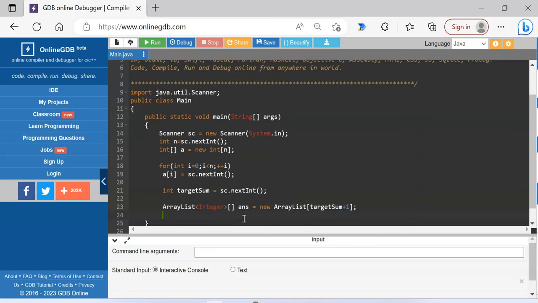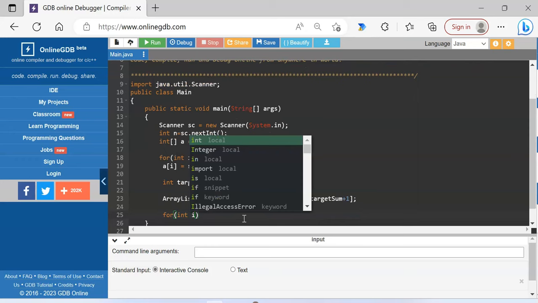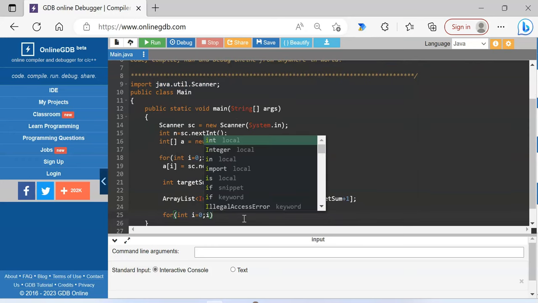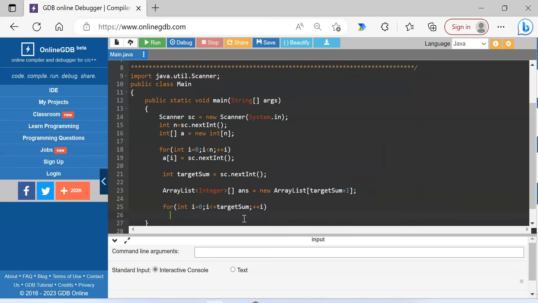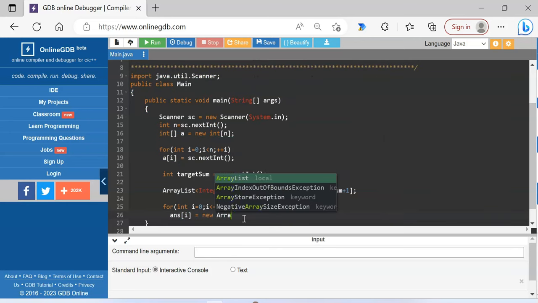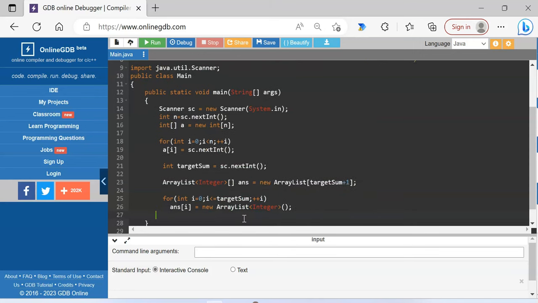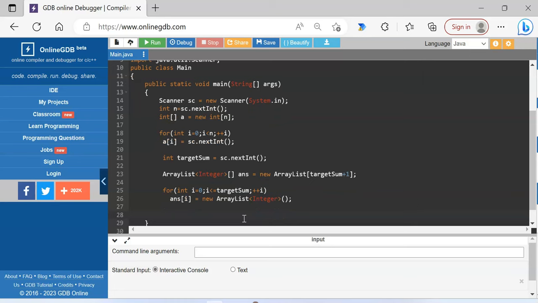So let's get to initializing this: for i is equal to 0, i less than or equal to target sum, i plus plus, answer of i is equal to new ArrayList of Integer. Fine. So we have initialized that each of the answer elements is going to be an array list. This is just creating the initial reference for it. This is actually creating the new array list. Now you can add into this, right? So that's what we have done now.